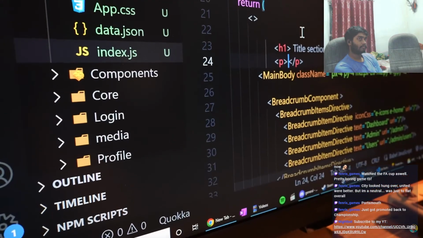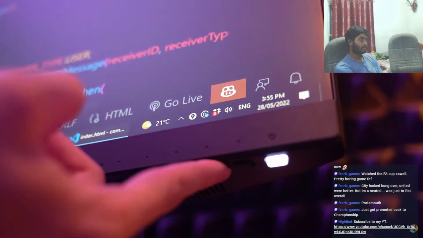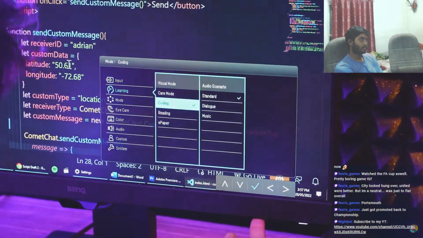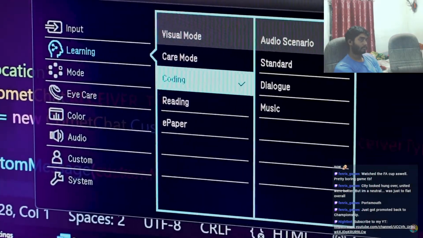I've never seen it look so good. It made my coding experience so much more enjoyable. The dedicated coding mode also contributed to the brightness and contrast being pretty much perfect, and this is actually one of the very first times I've ever seen a display setting made just for coding.